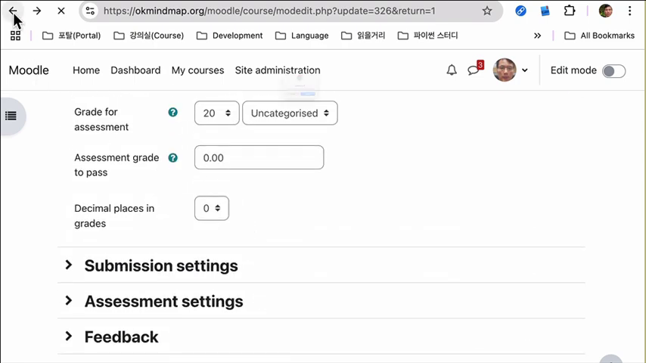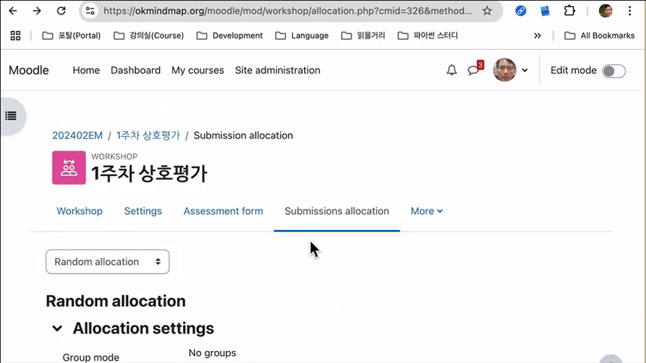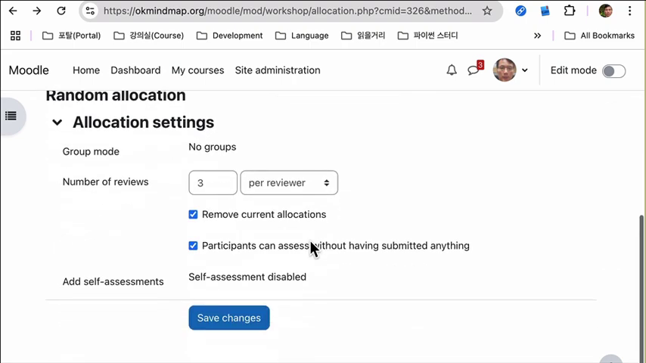Otherwise, you have to go into the workshop page and click yourself to move to the next phase, right? Okay, that is about how to use Moodle Workshop. Thank you very much for listening.